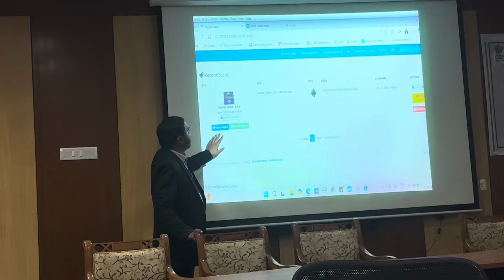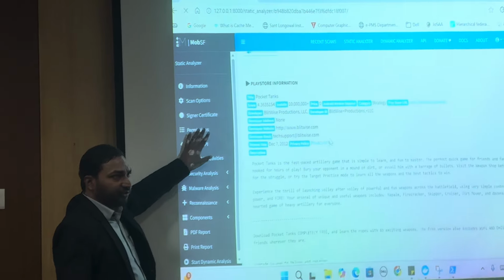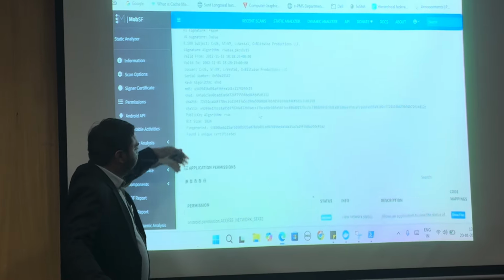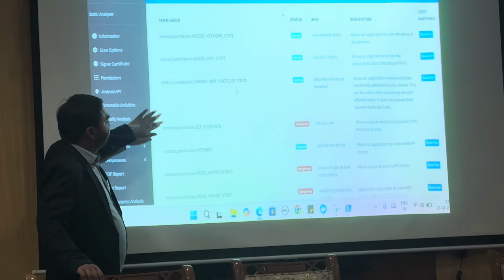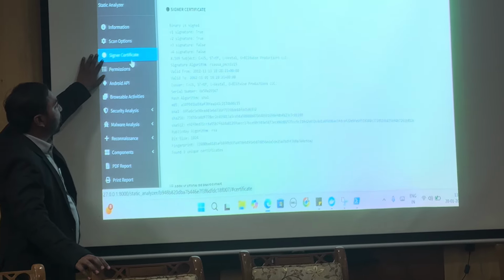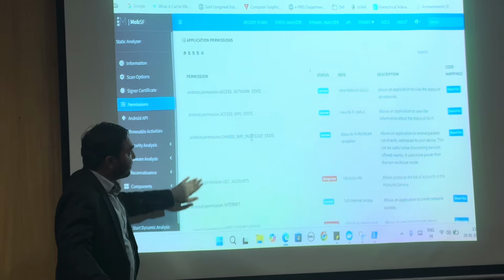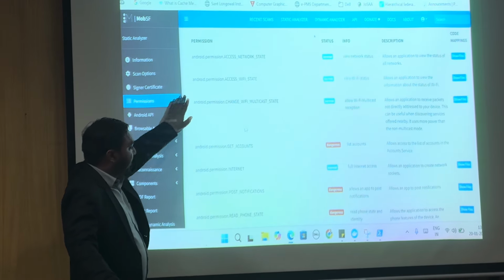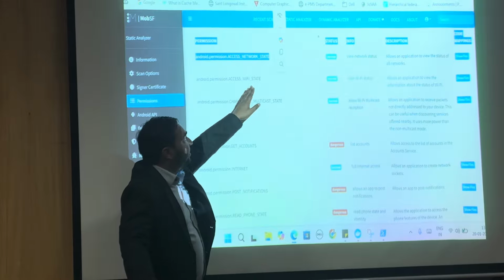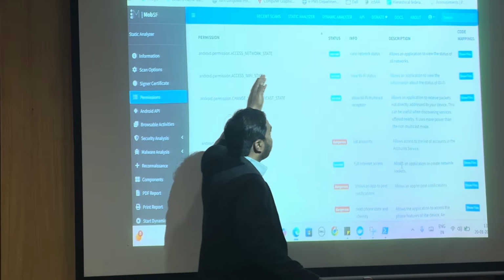So in MobSF, this Pocket Tanks is the recent scan we are going to analyze. This is the generic information. In this information we are now checking the signer certificate. So signer certificate, application permissions. The permissions are available right now. The android.permission.ACCESS_NETWORK_STATE. The status is normal. Description is there, and the code mapping is there.